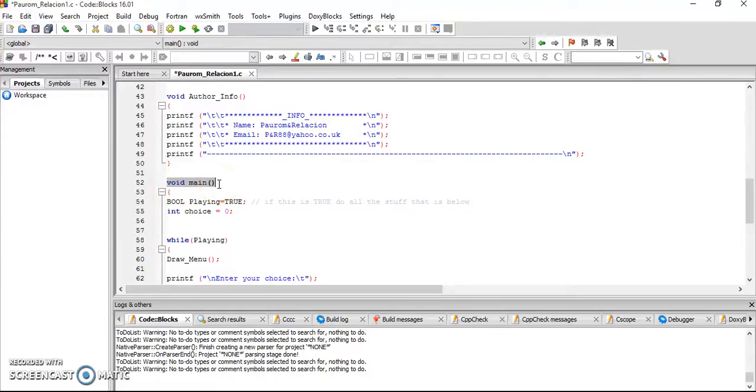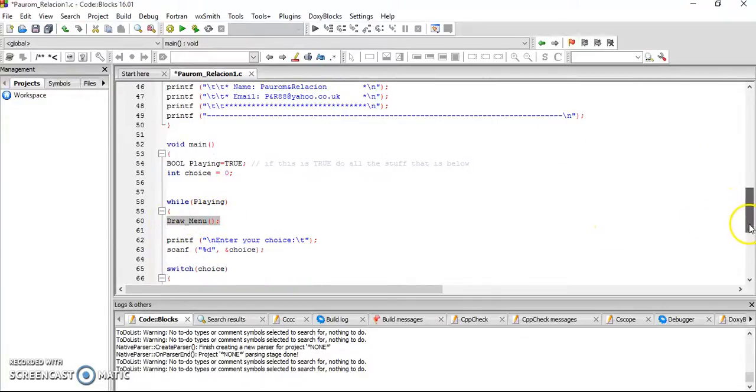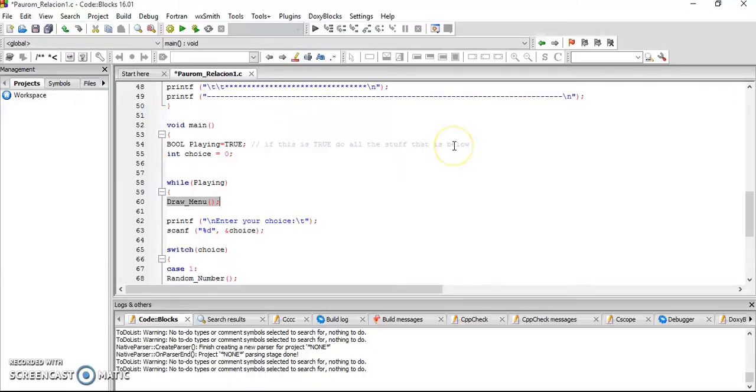We declare this function main because it does not return a value. So inside the void main is the while loop. The code inside the loop is executed while the conditional is true. So inside the loop is the draw menu, which asks the user to enter the choice, this, and then scanf, %d, and choice, semicolon.